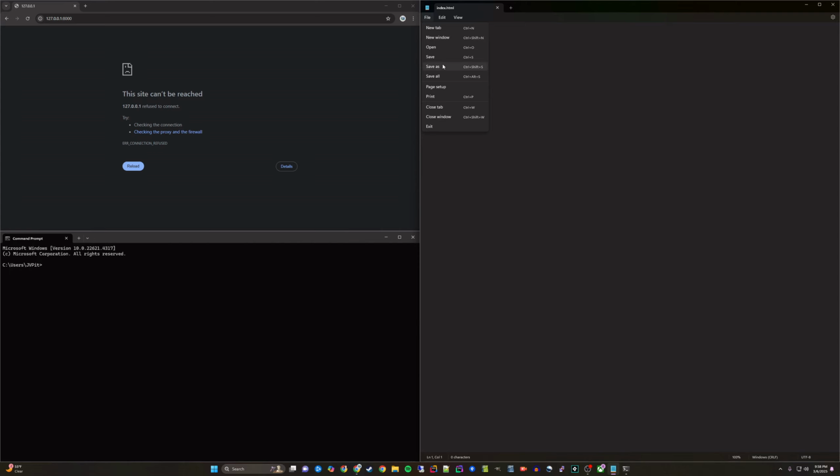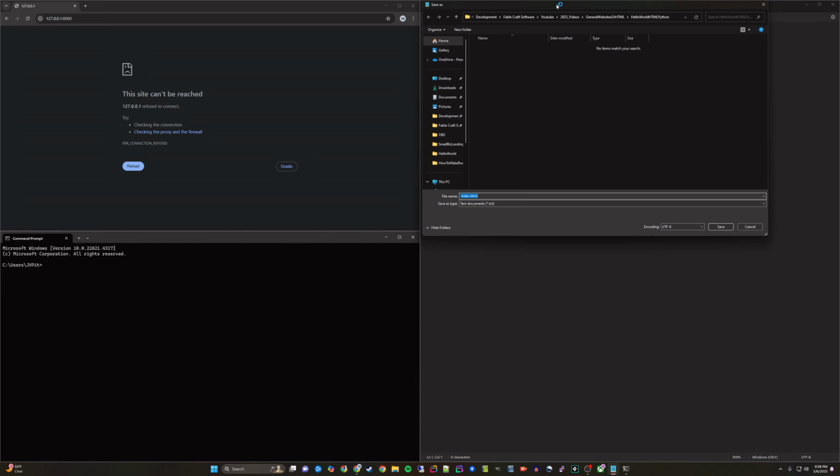Make a new file and choose Save As. Make sure to adjust the type to All Files so that it will be saved as an HTML file, and then name it index.html.